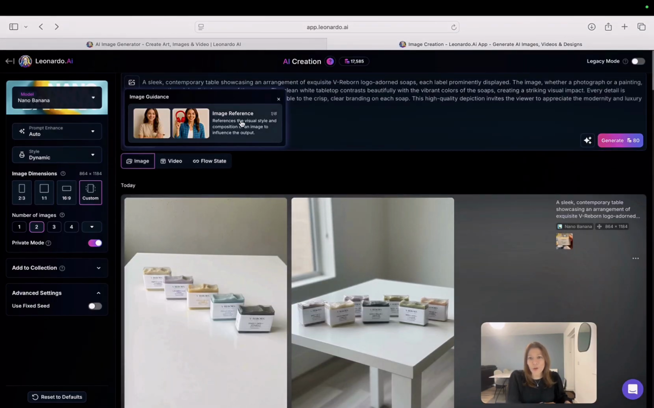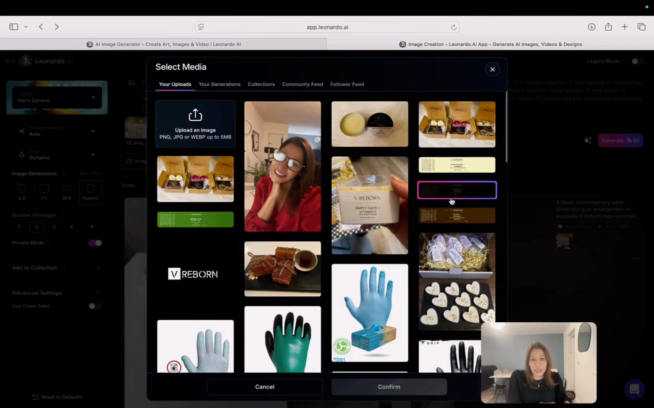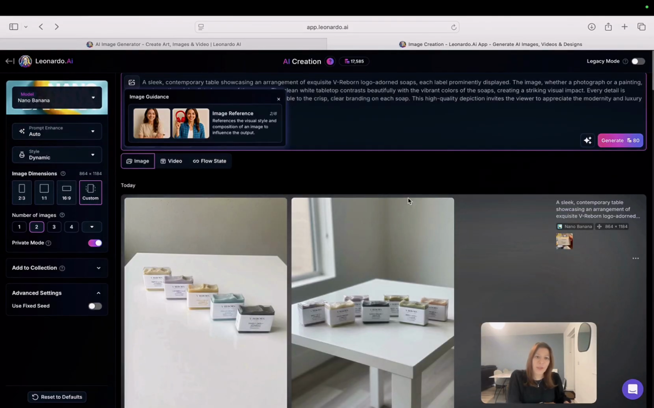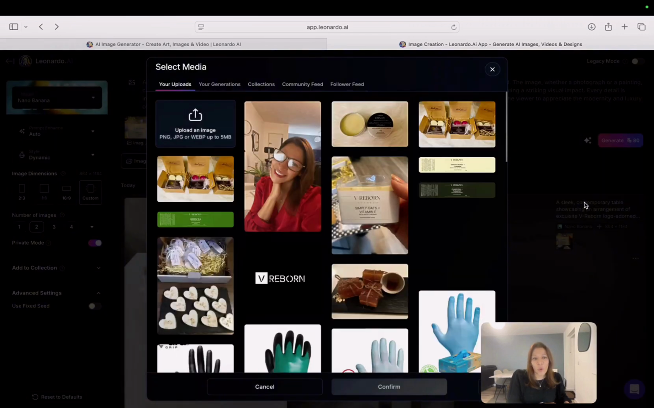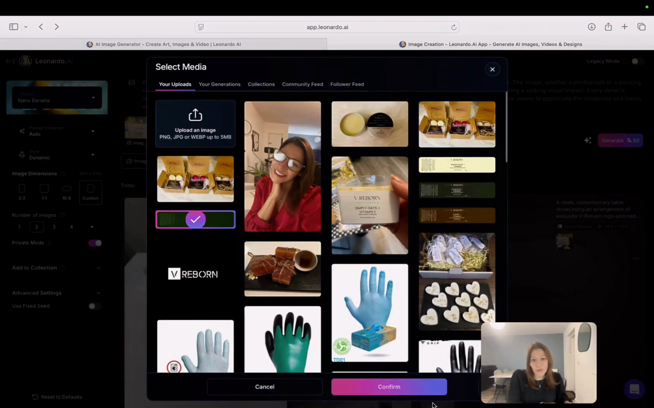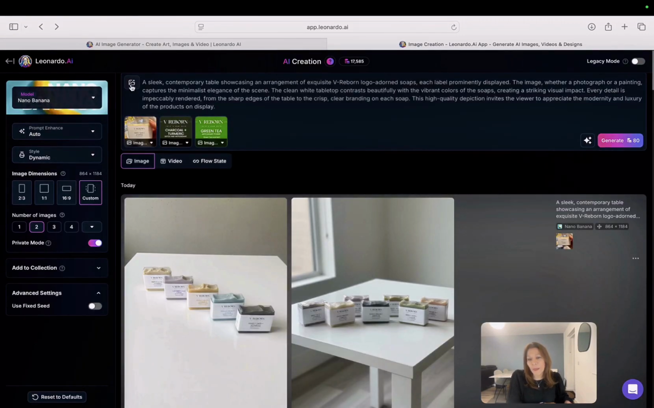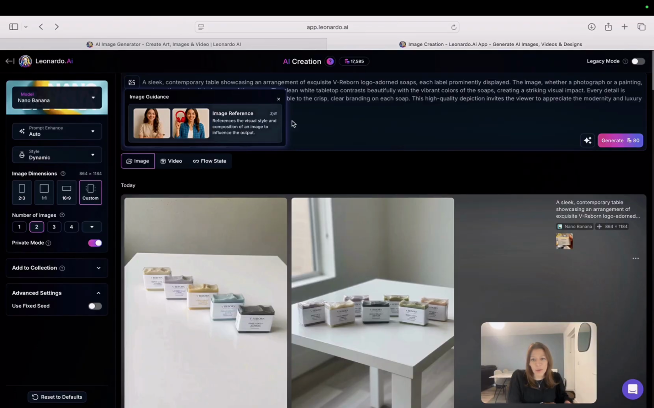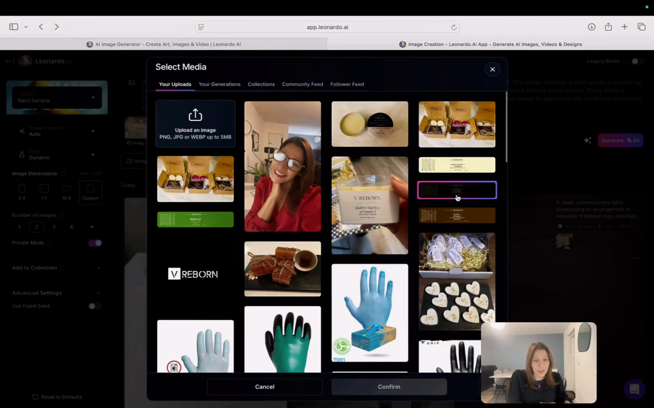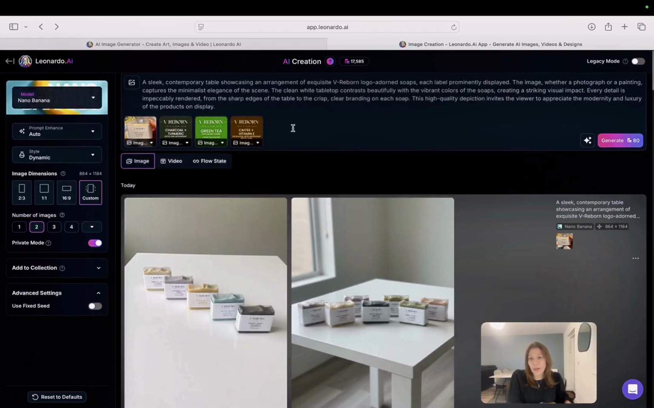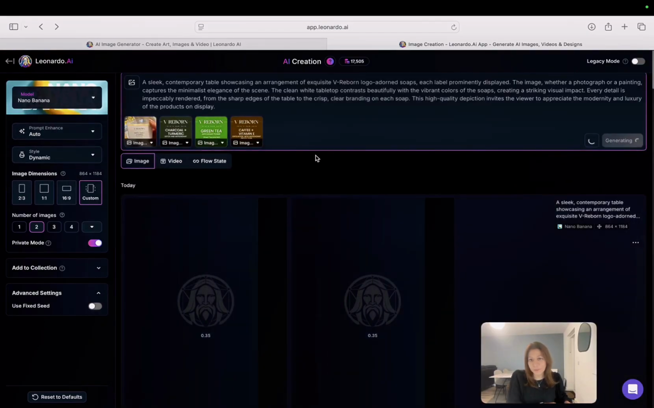So you can use up to 8 image references. So let's say that I add the labels of the soaps. Have 2. And I'm going to add all of them. You have a maximum of 6. Sorry, 6 of them. This one I selected already. Okay, let's select this one and we generate it again.